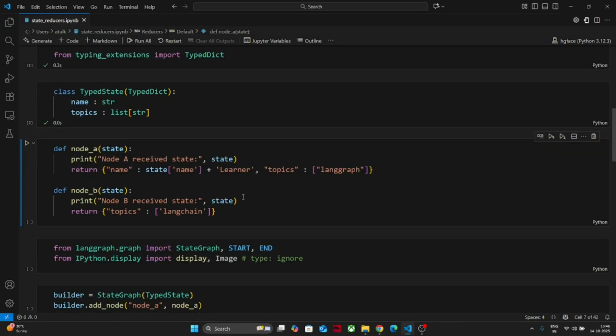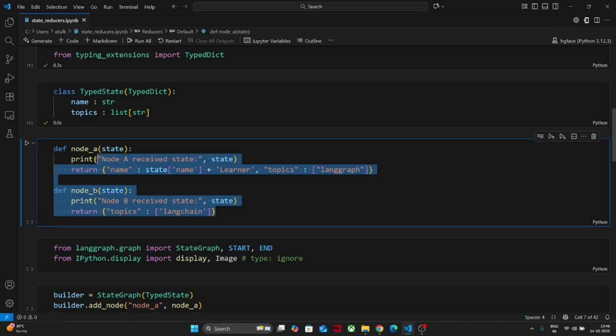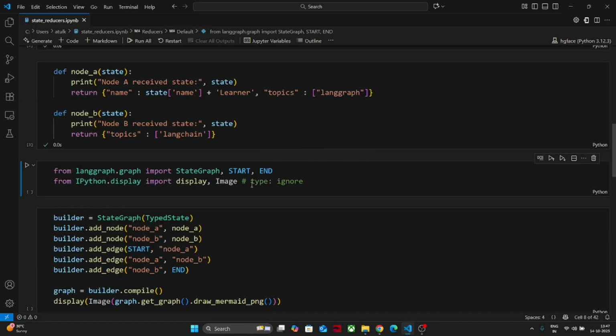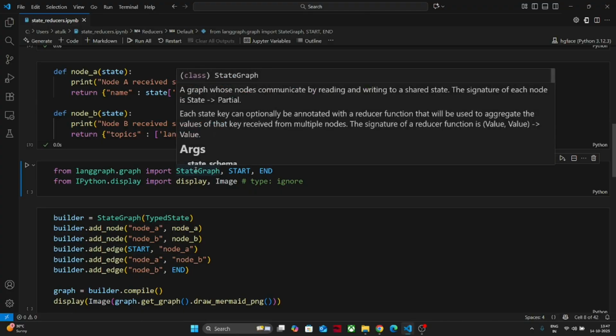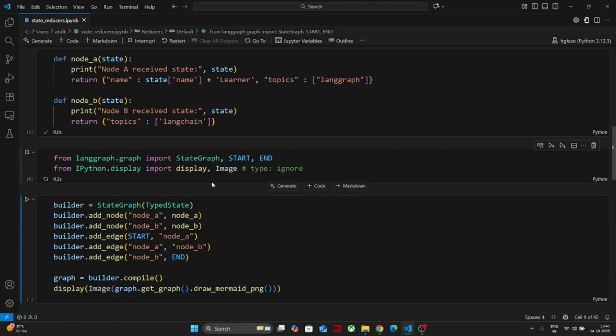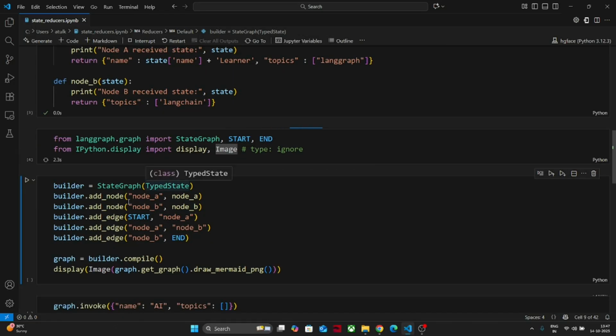Now let's define a graph. In this graph we are going to first define two nodes, node A and node B. Let's run this cell and import a few modules like StateGraph to initialize the graph, START and END, the two nodes which we are going to utilize in our graph, and display and Image, which will be used to display the graph in this notebook. So let's run this cell, and now over here you can see the graph.